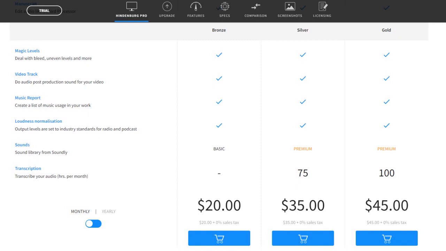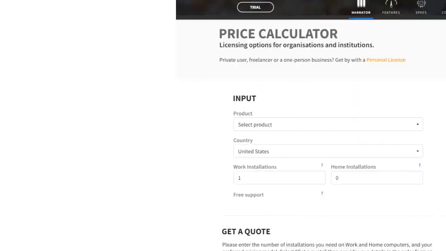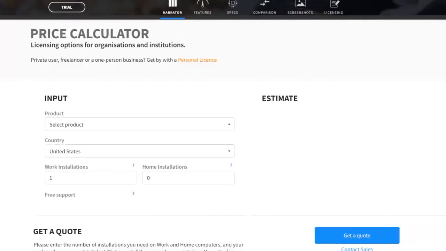So I just showed you Hindenburg Pro. Now I also want to show you the Narrator Studio on the screen here. This is where you will need to actually contact Hindenburg to get a quote. But this is actually another version of the tool as well.